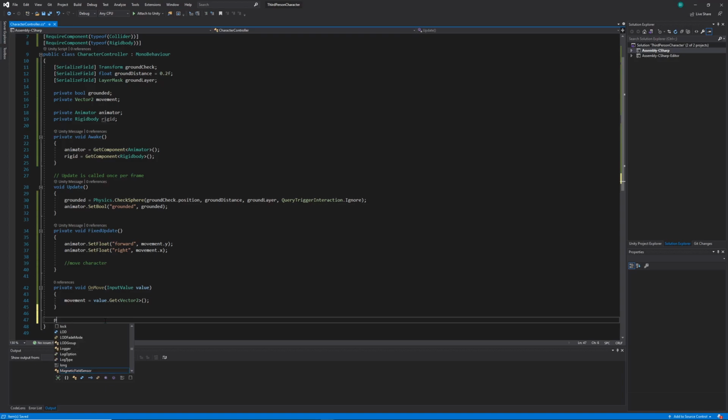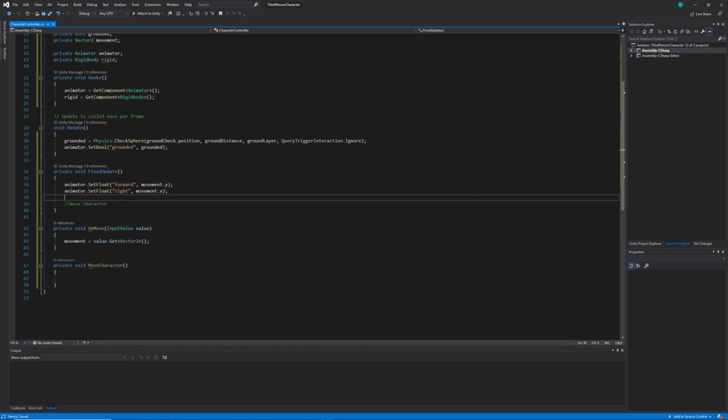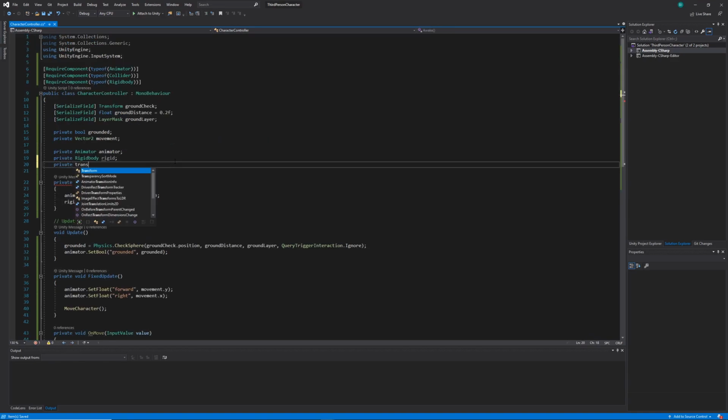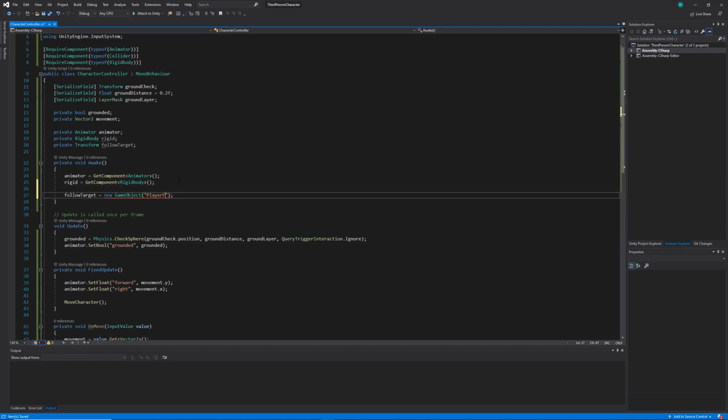So back inside the code, I'm going to create a new method to move the character. We'll also want to add that one to our FixedUpdate loop. At the top of the class, I'm going to create a private transform for the follow target. We'll be using this transform as the empty game object that maps to the camera's forward vector. So in our Awake method, let's set that one up by creating a new game object, and I'm going to call that one follow target.